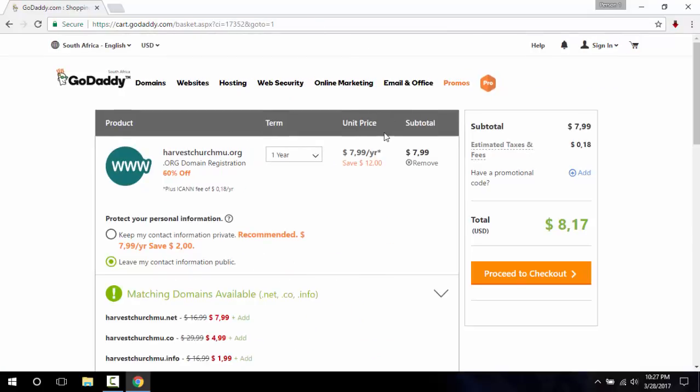Alright, so now it says harvestchurchmu.org, and you can select to pay for 1 year, 2 years, up to 10 years. I prefer to keep it at 1, and then you have to renew it each year. And there it is, $7.99, and there's a little bit of tax involved here, 0.18. That's our total. So once we pay for this, then the domain is going to be registered to us. Then you click on proceed to checkout, and that's how you go about paying for a domain and registering one.